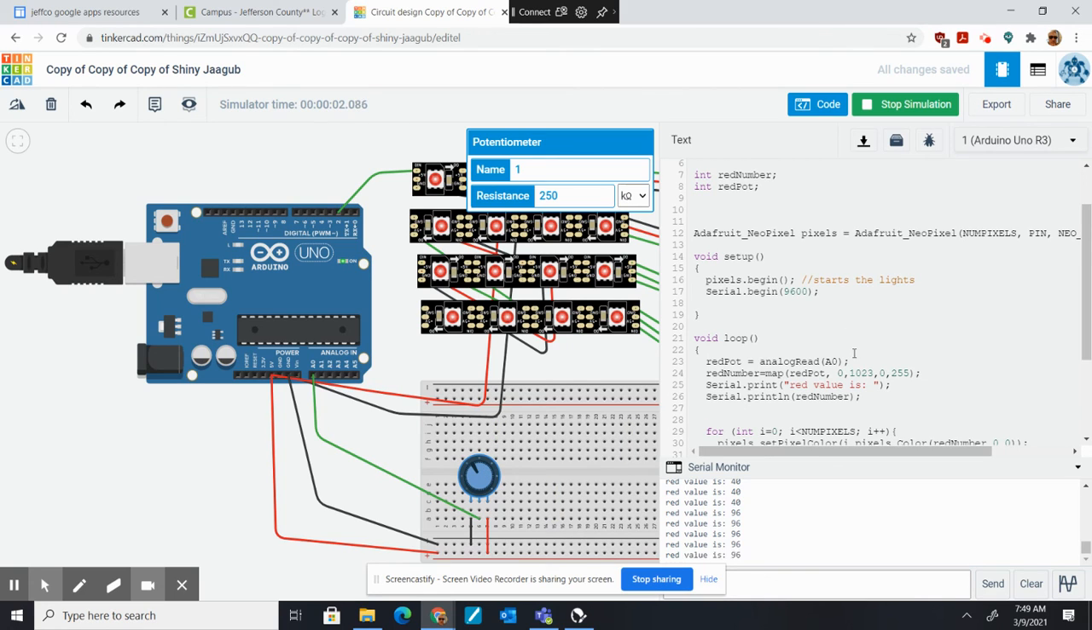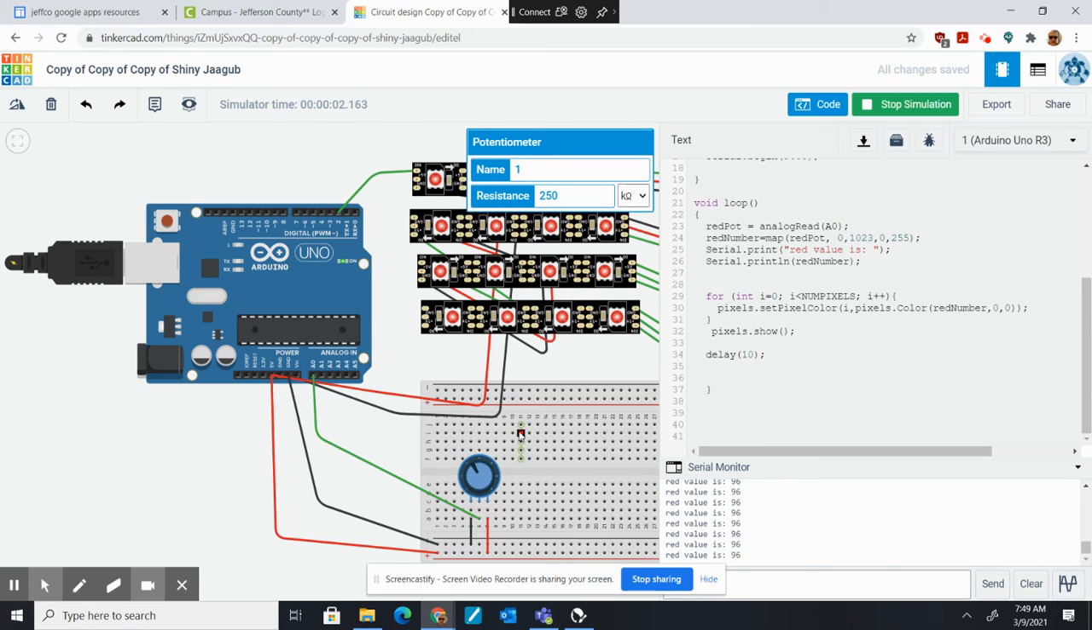Okay, so then you're going to do the same thing with blue and green, and you're going to figure that out. All right, bye.